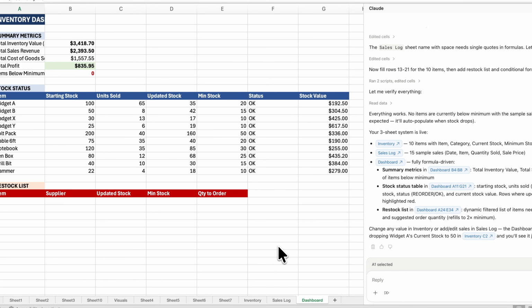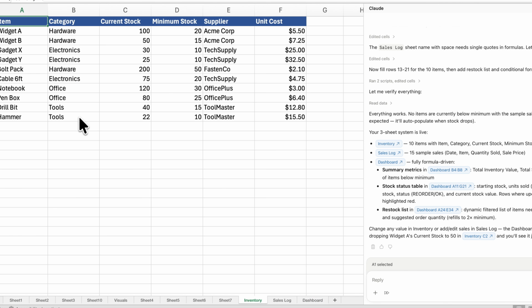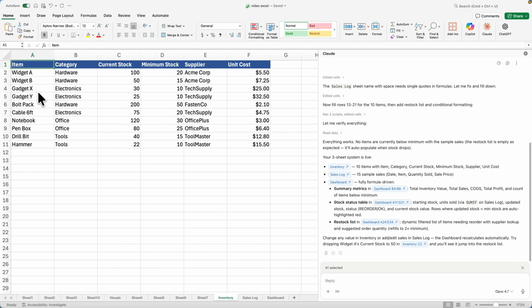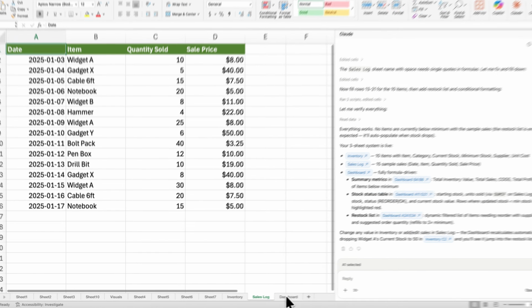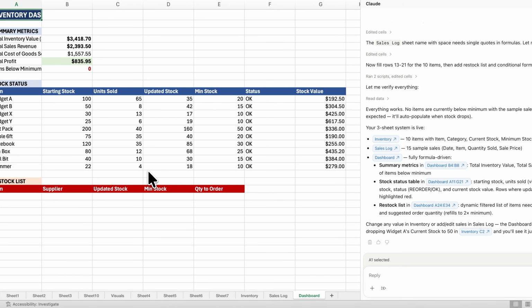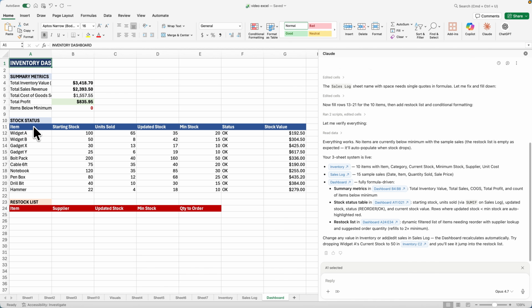And this is what Claude created. So we have the first sheet, which is called inventory. So we can see some items which we have. We have some categories, we have supplier, we have current stock and minimum stock, which needs to be kept. And we can see the sales log. All right. And the main thing is the dashboard. So here we can see everything. We have stock status, summary metrics, and restock list.